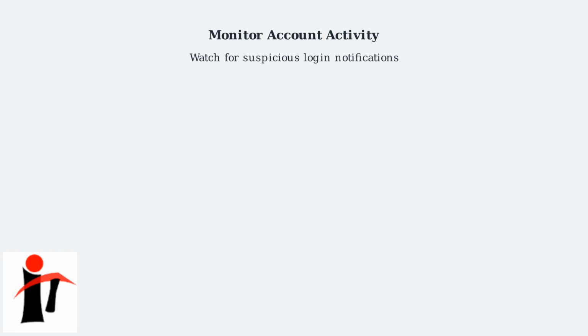As an extra precaution, monitor your account for suspicious login attempts. Tesla sends notifications for new device logins, allowing you to take immediate action if something seems wrong.